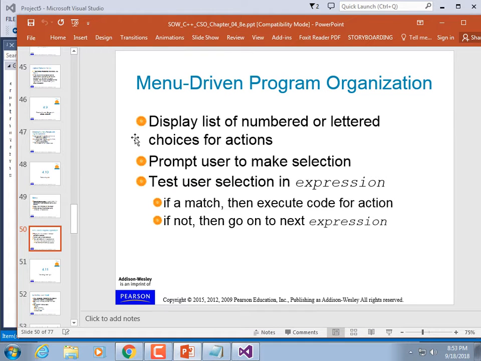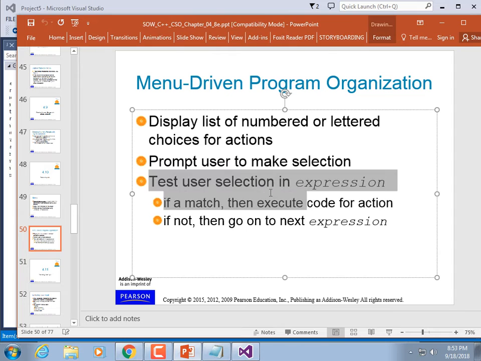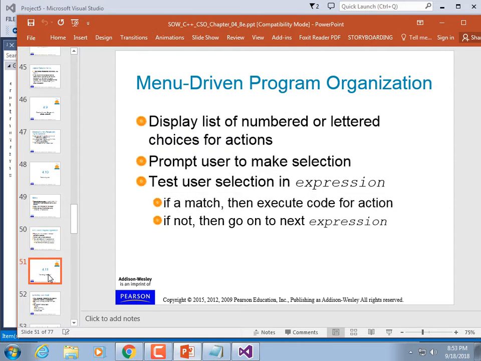So what you do is you display a list of numbered or letter choices. You prompt the user to make the selection. You test the user selection. And if you get a match, you execute that action. If not, you go to the next expression.